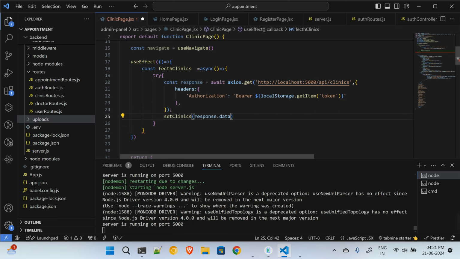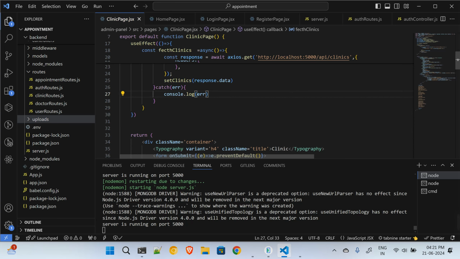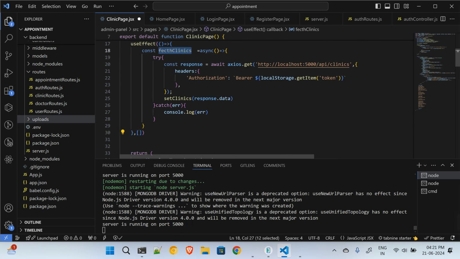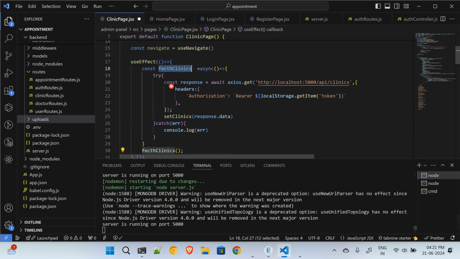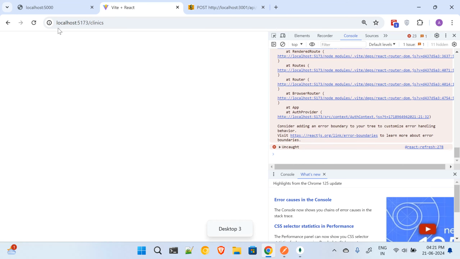Set clinics, I will set the clinics like this, response to data. And then I'm having the catch block to catch the errors, and I will console log the error. So this much is fine. And this is my useEffect. I'll put a square bracket to avoid the rendering again and again. And these functions I will redeclare over here because I want to call it. So I declared this function, I'm calling it over here. So let me just go and see.